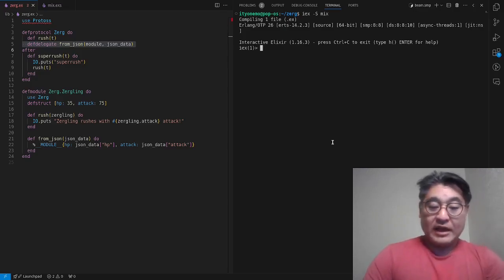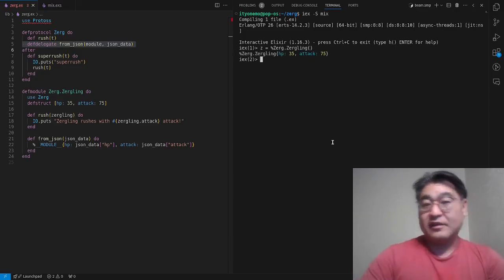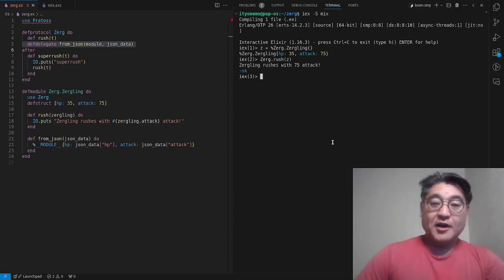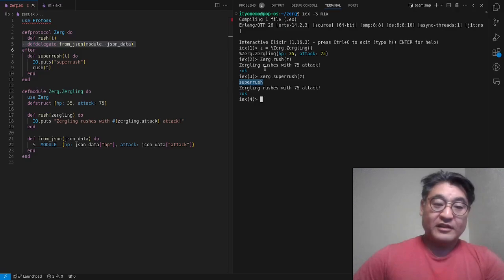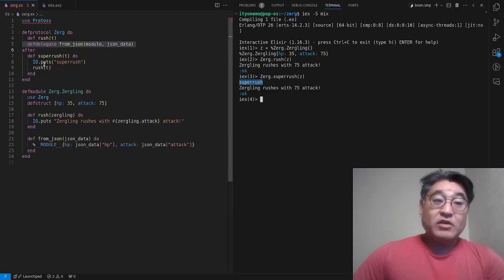So first I'm going to make a zerg.zergling variable, and that's going to be just a struct. And if we do zerg.rush z, we're going to get the normal zergling rush. And if we do zerg.superrush, you can see that it has injected this superrush IO statement in there. So you can really put any old function in here. It doesn't just have to be one that encapsulates one of the protocol modules.